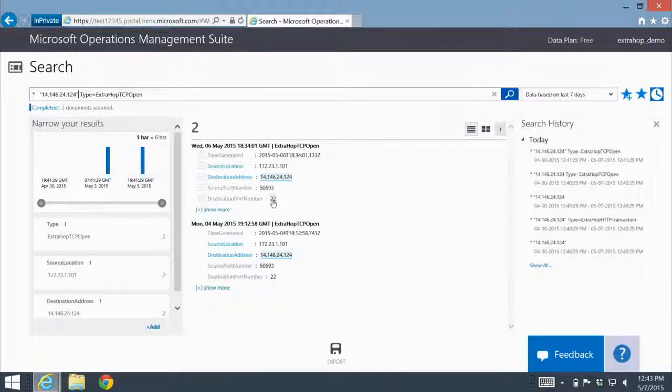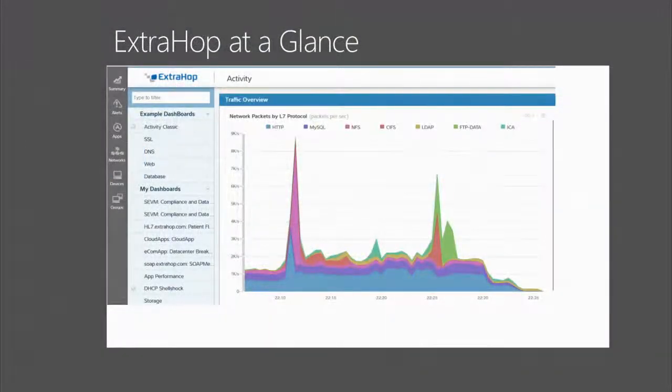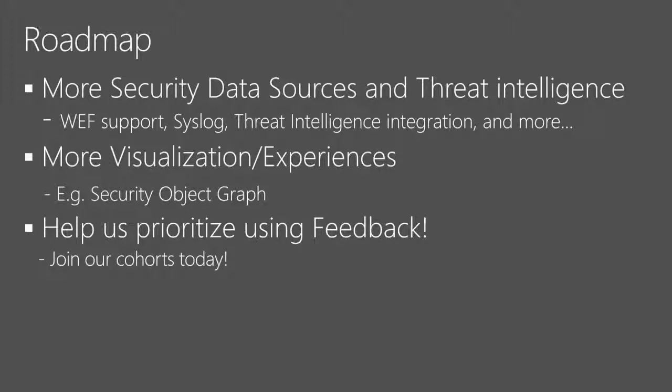And so ExtraHop is a great example of how we want to work with various vendors out in the industry to bring the unique value that they contribute onto the OMS platform so that you get the maximum benefit of your investment in gathering the data into a single big data repository, and we can enrich that with additional context, not just from Microsoft, but contributed from the entire industry. Okay? So I'm going to wrap up here with a roadmap slide of what we're going to be doing in the next couple of months.